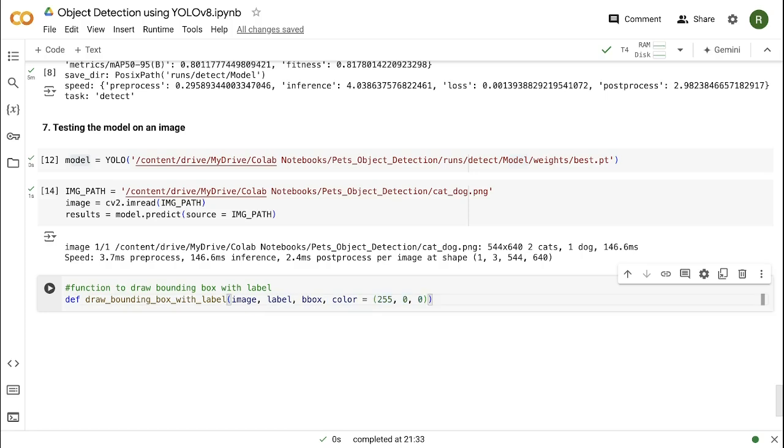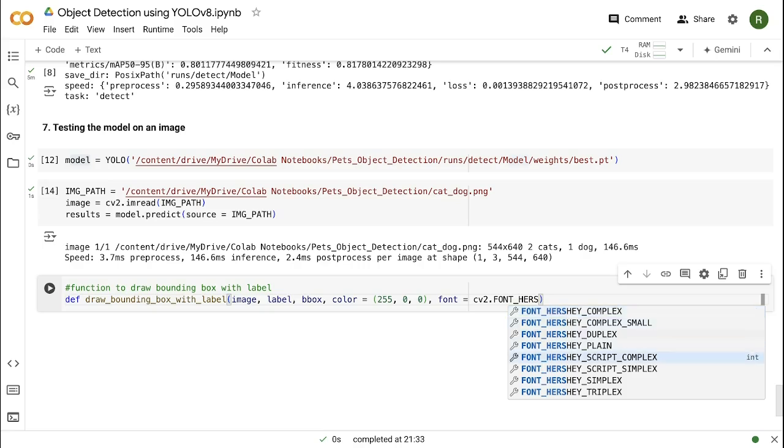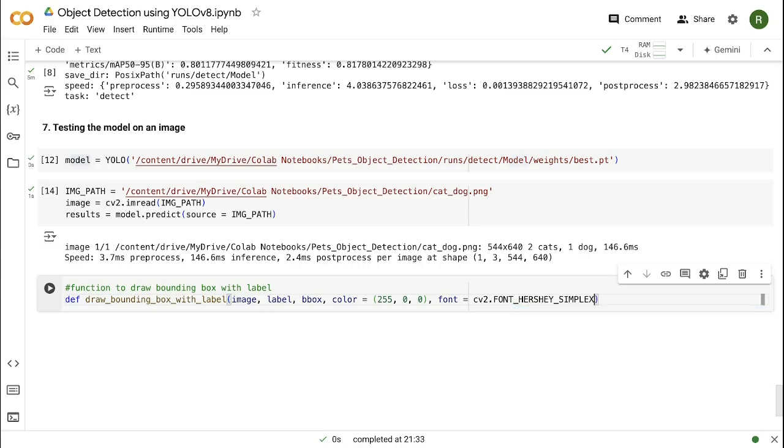And then we have to give the font. Again, it will be a default parameter. That is, if while calling the function, you don't mention any font there, then this is the basic font in which the label will be displayed. So this is nothing but cv2.FONT_HERSHEY_SIMPLEX, this one. Fine. So these were the default arguments.